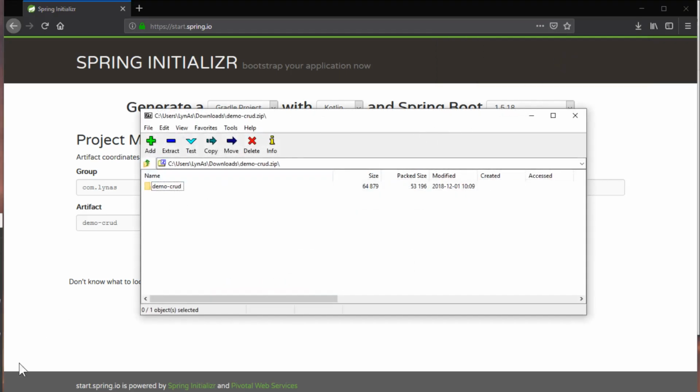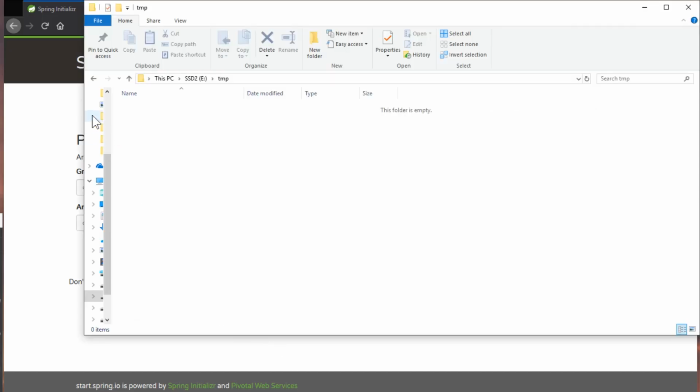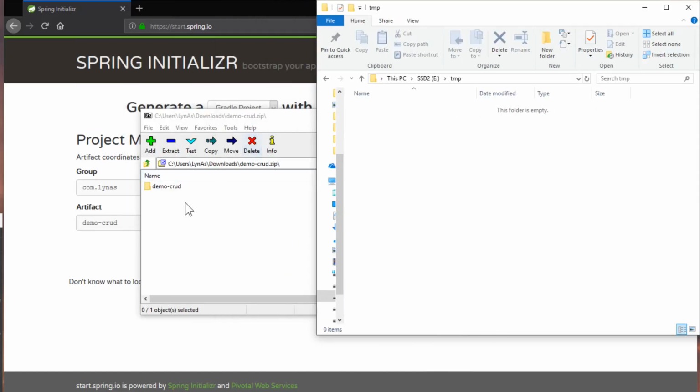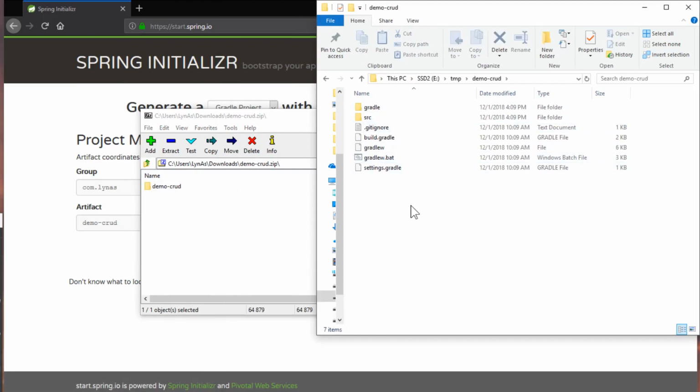open it and keep it in your local machine directory wherever you want. Then I'm going to import this project using IntelliJ. You can import it with any of your favorite IDEs.